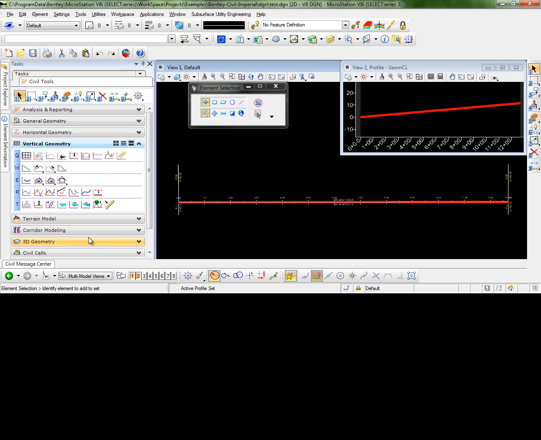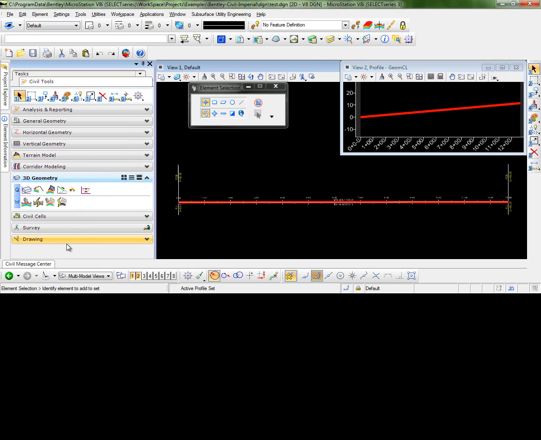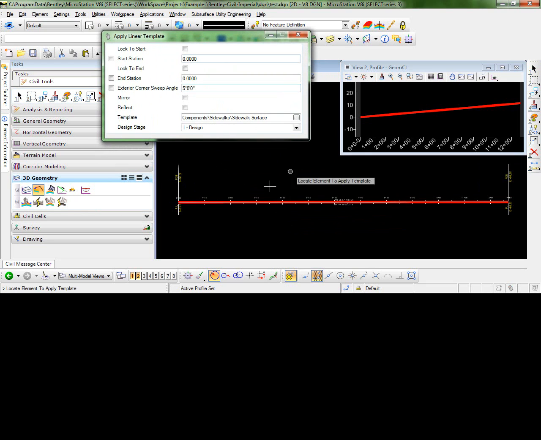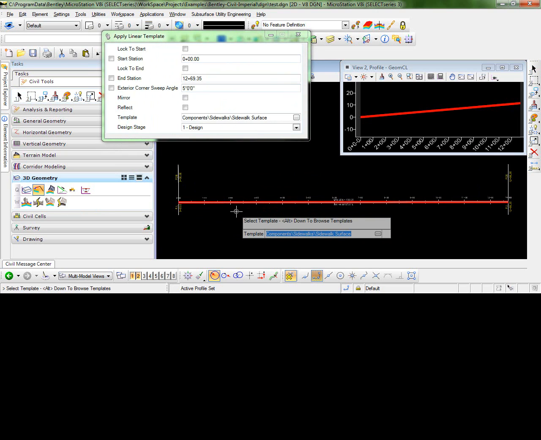Now I'm going to place a linear template. So from the 3D geometry tools, I will select Apply Linear Template. I'm prompted to locate the element to apply template. Now I'm prompted to select my templates, so I'm going to hold down the Alt key and the down key to browse the templates.